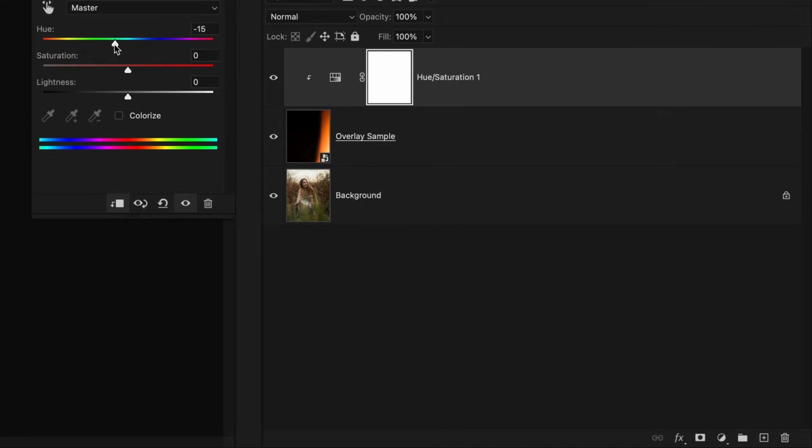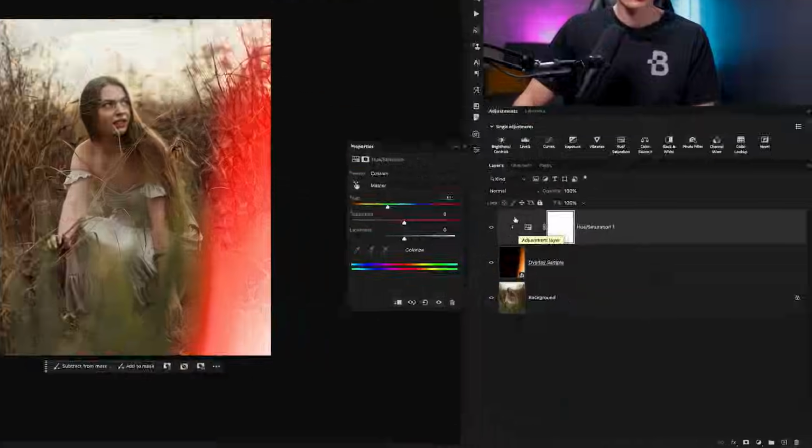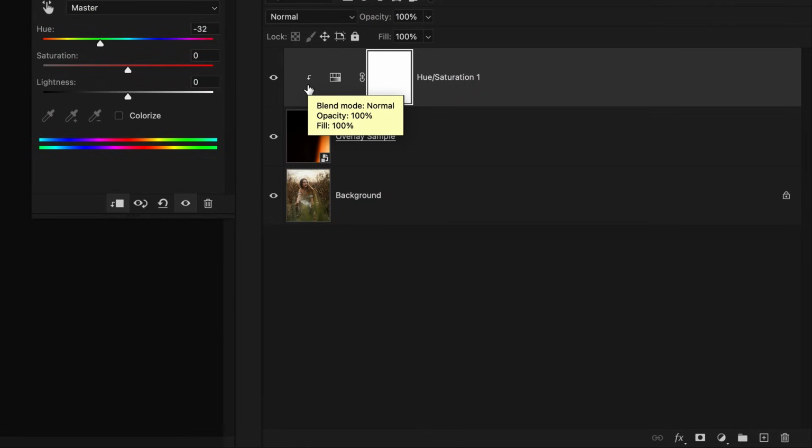Now, anything that I do on this adjustment layer will only be applied to the layer it is clipped to, which is the overlay layer. We can tell that one layer is clipped to another, represented by this little arrow icon right here, telling us that anything on this layer will only affect the layer it is clipped to.